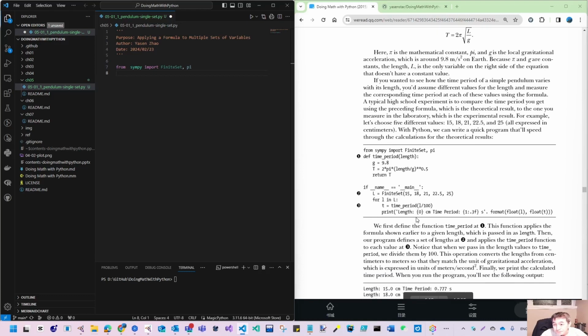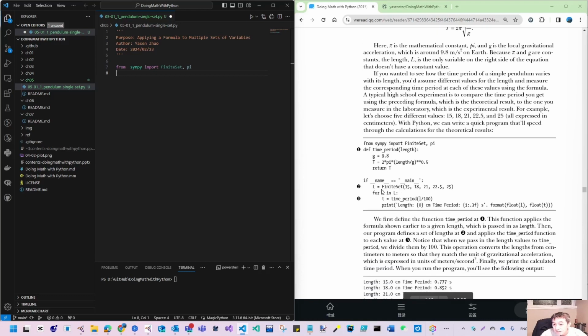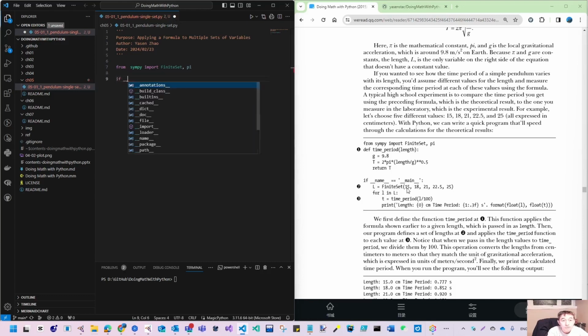but what we have learned, this finite set, our list of elements, we will start to use as the data input and apply it to the variables. That is the easier way. So let's start to write our primary code. Starting from this.